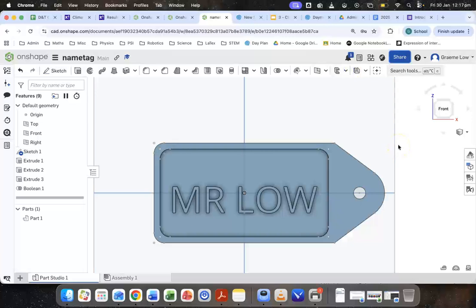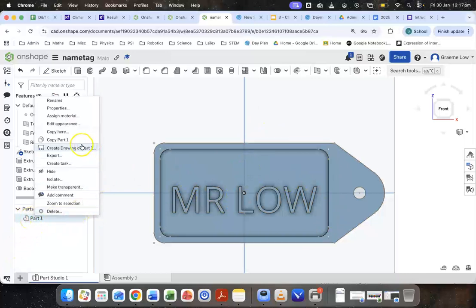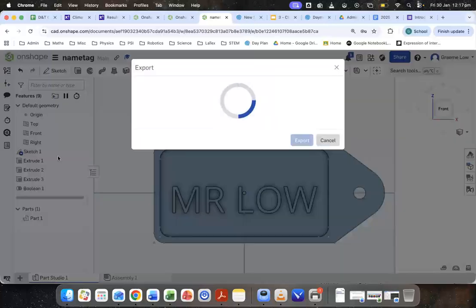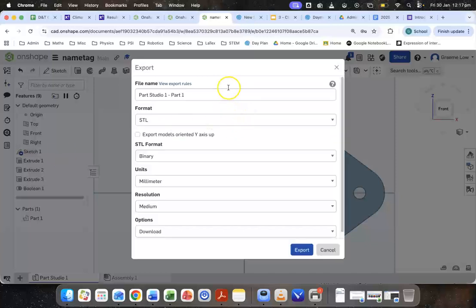Or if you wanted to do it for yourself, then you need to export it, download it on your computer basically in the correct document format. So to do that, you go to the parts over here. So the parts thing is basically all of the different 3D objects you have in your design. After joining all those bits together, we have one part, which is called part 1. We right click on that, and we pick export. When the export comes up, you give it a name.